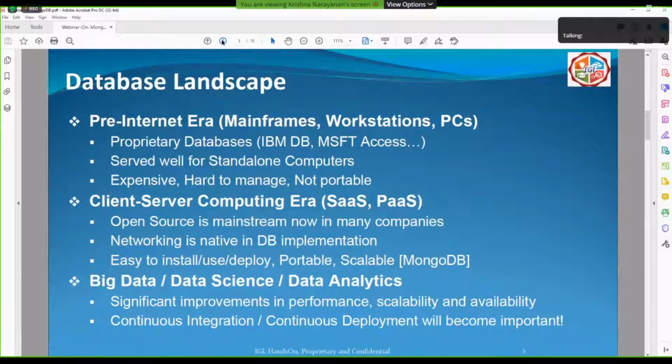And so what happened was, then the current era is all client server computing, right? Today you hear a lot of terms like software as a service, platform as a service. So the whole internet has changed the way databases function. So that is why in the client server computing era, open source has become the mainstream. That is another phenomenon that happened in the last 10 to 15 years.